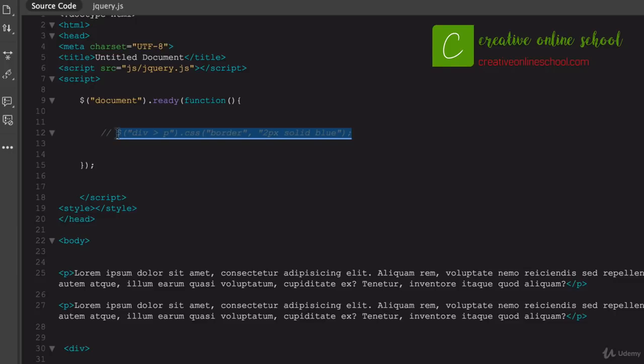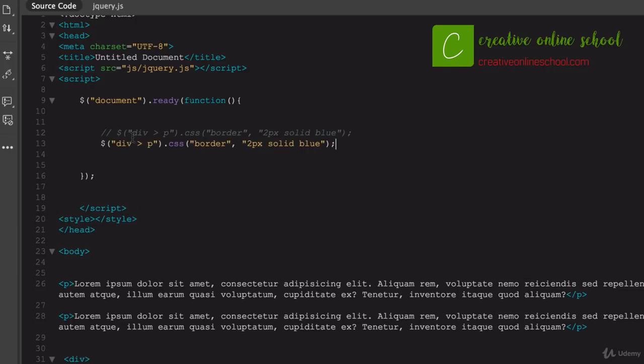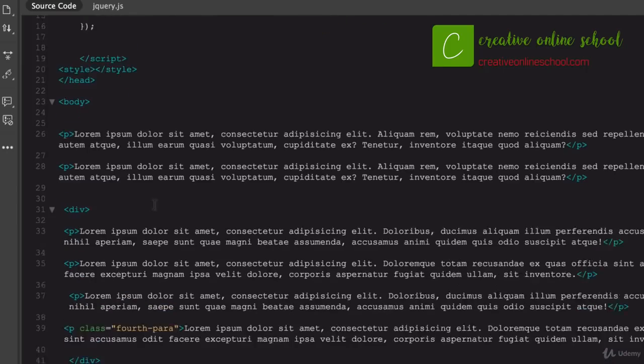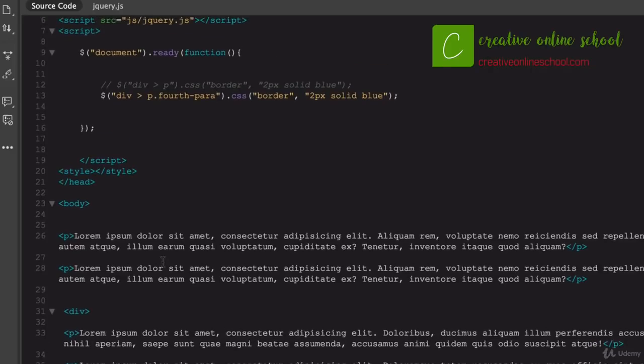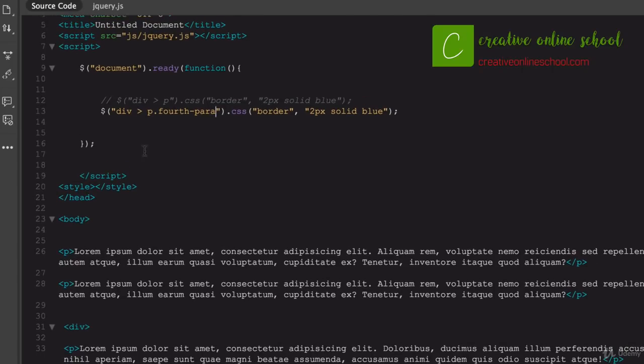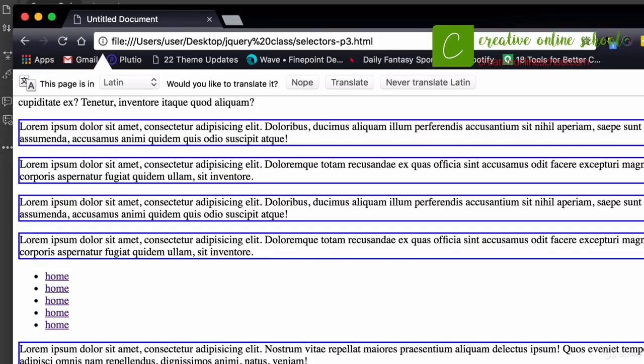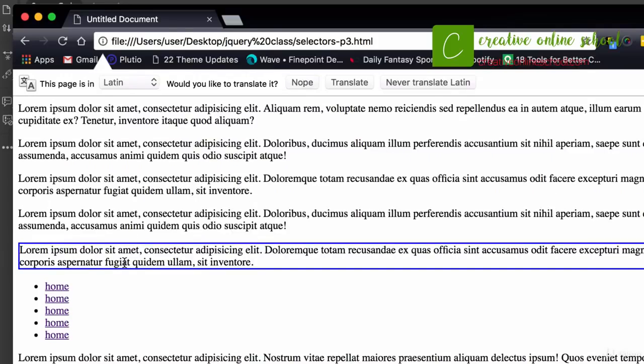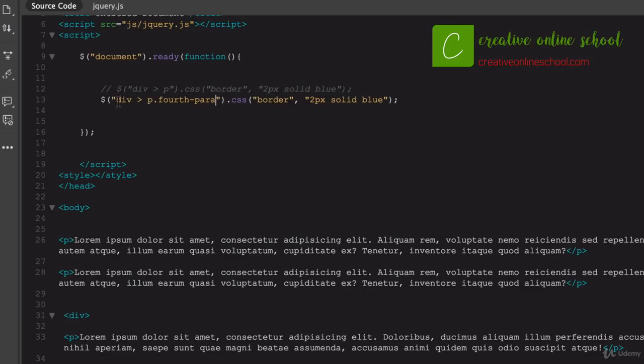Now what I'm going to do is kind of the same thing. So I'm going to copy that, paste it down into here. And what I can say is anything that is a child of the div that is a paragraph tag and is given the class of fourth paragraph. So I created one down here with the class of fourth paragraph. We give it the border of 2 pixel solid blue. So now when I save that one and I refresh, you should see just this one being given that blue border. Alright, so hopefully that makes sense so far.